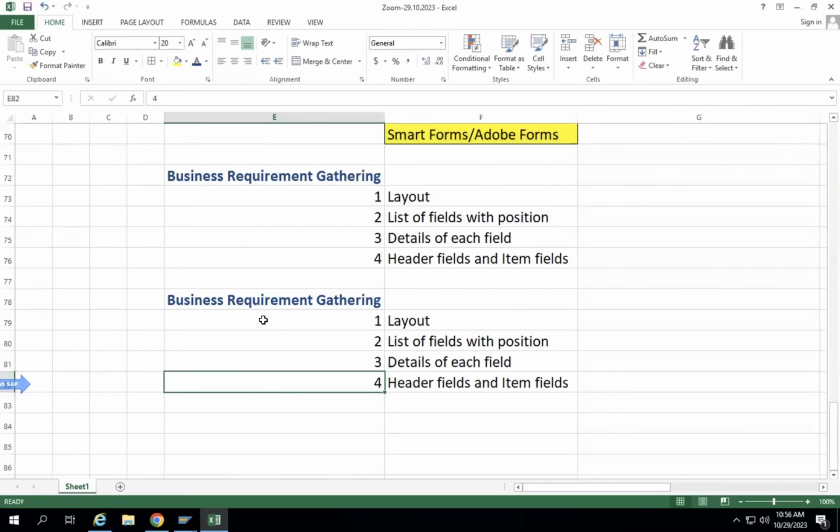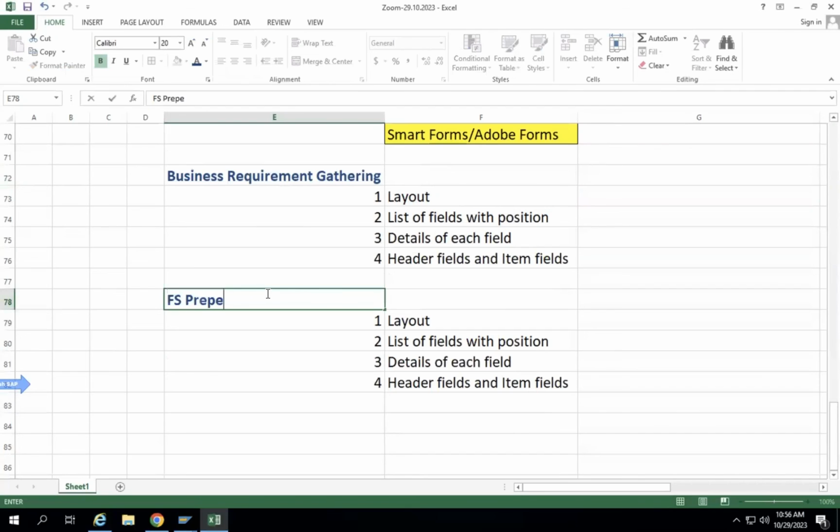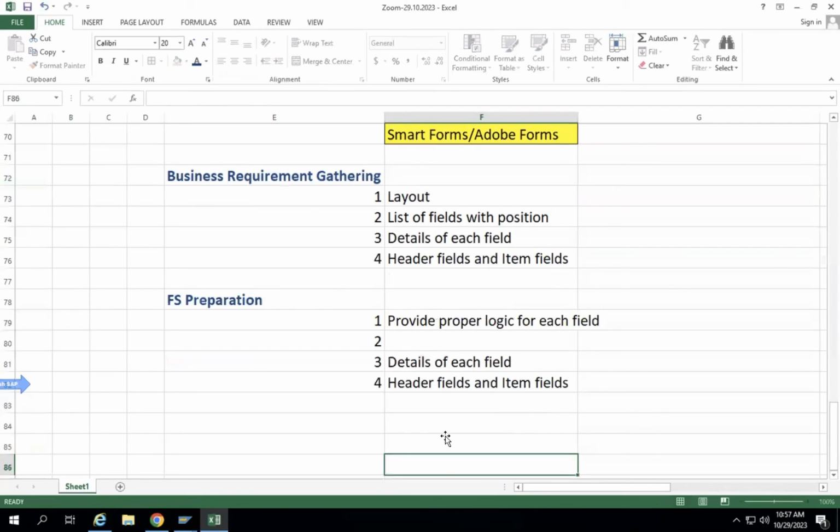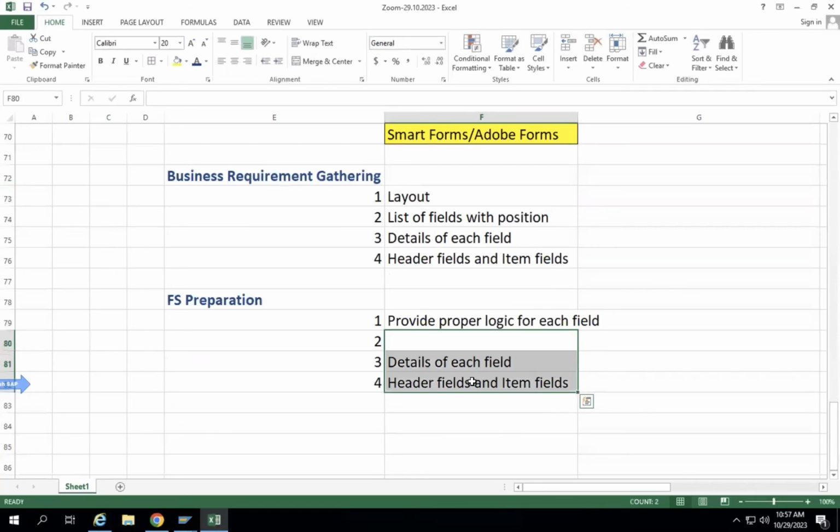Second one is FS preparation. Provide proper logic for each field. That is your ultimate expectation or ultimate activity. You must get proper logic for each field.